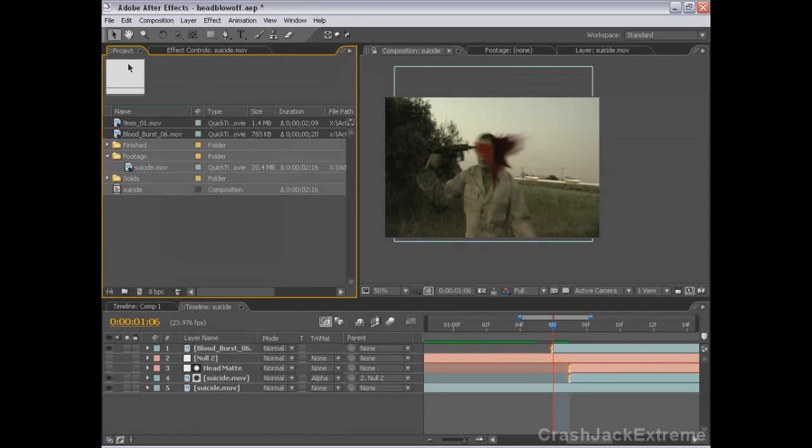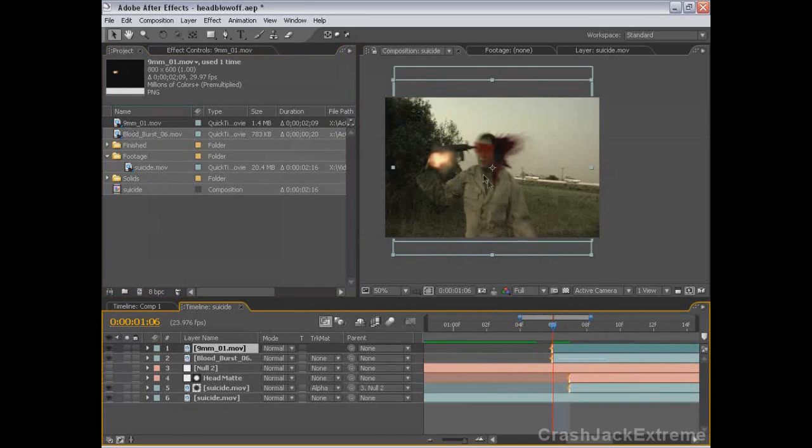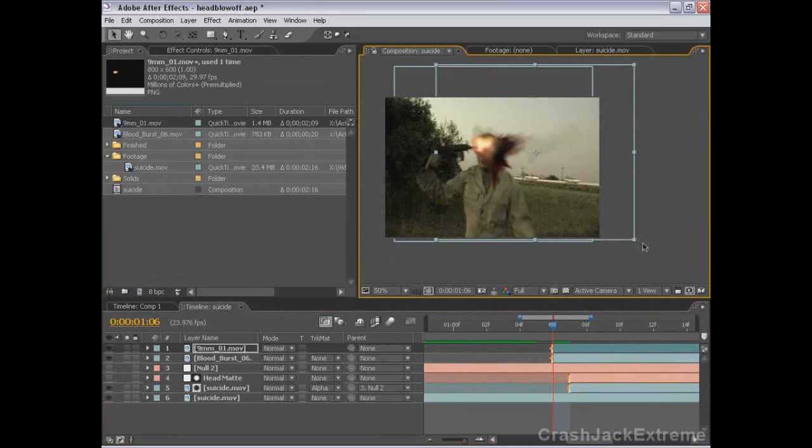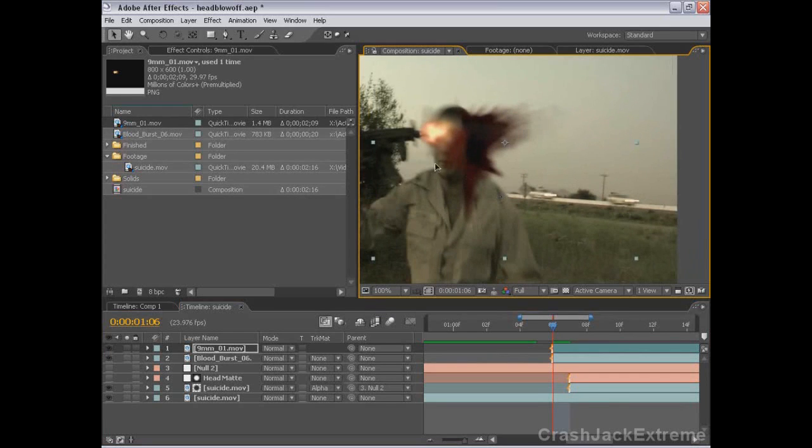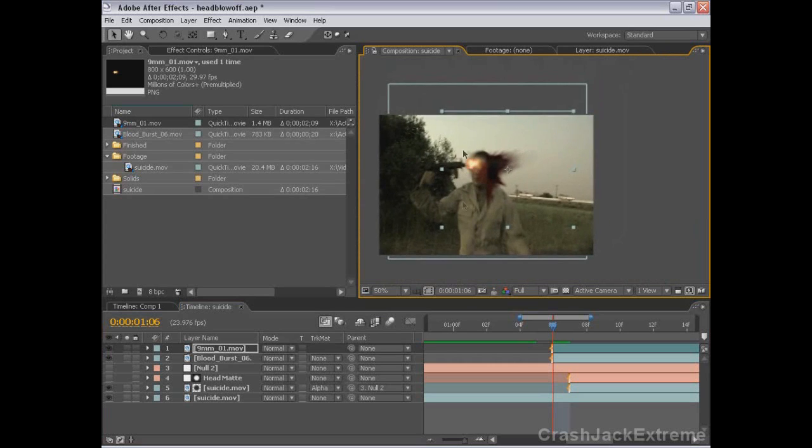And if I go back to my project, I can take this 9mm and drag it right on top of all of our layers here. And then if I just line it up, shrink it down just a little bit, I can have it coming out of the gun. Now the problem is it's on top here, and that's okay.